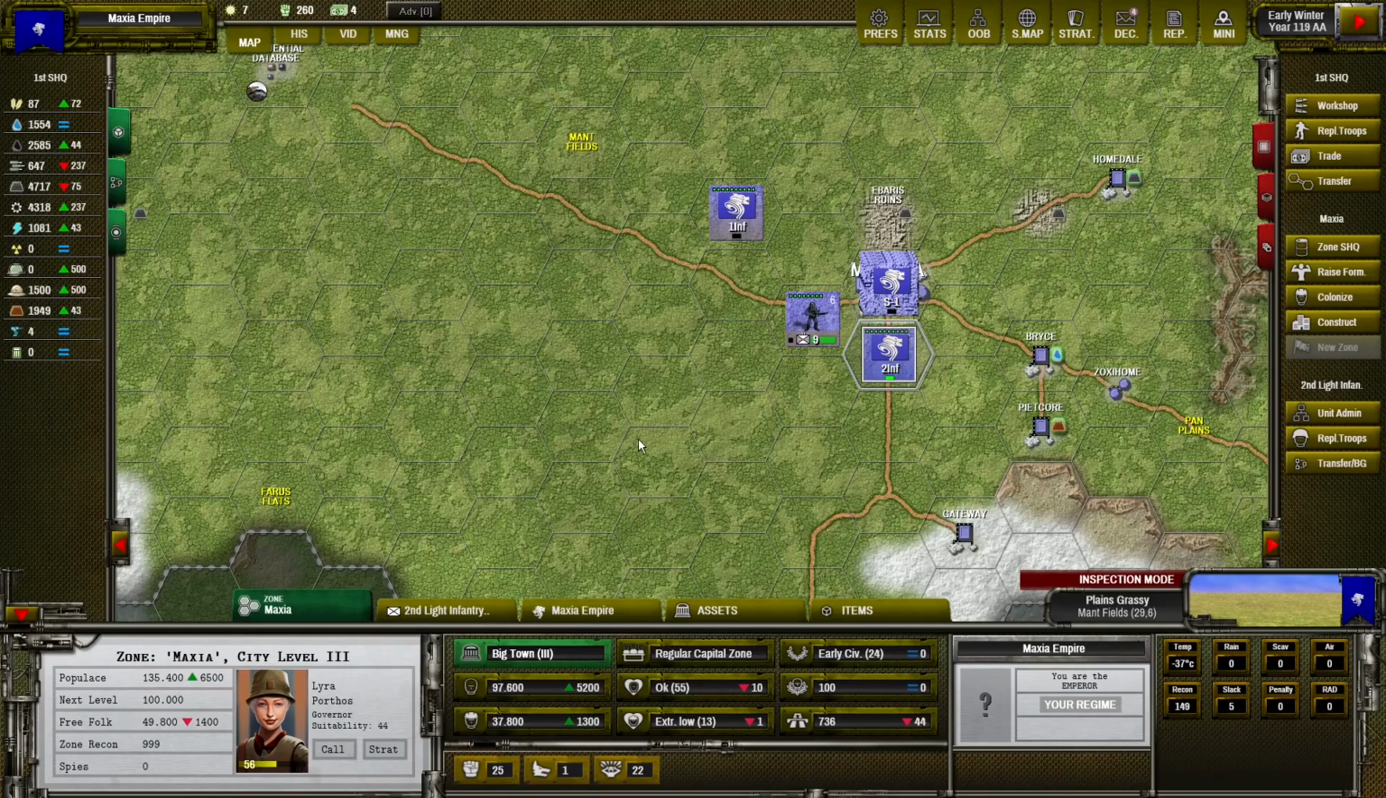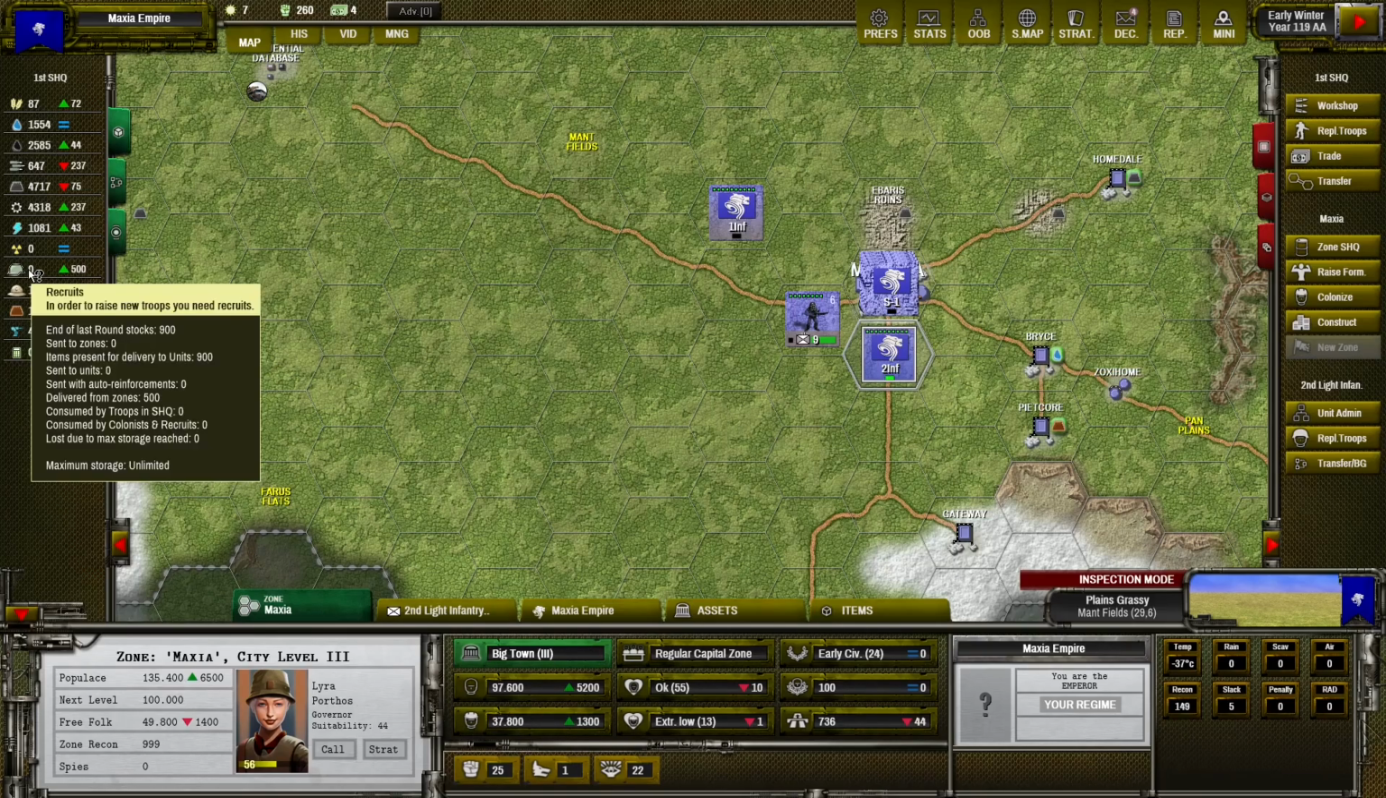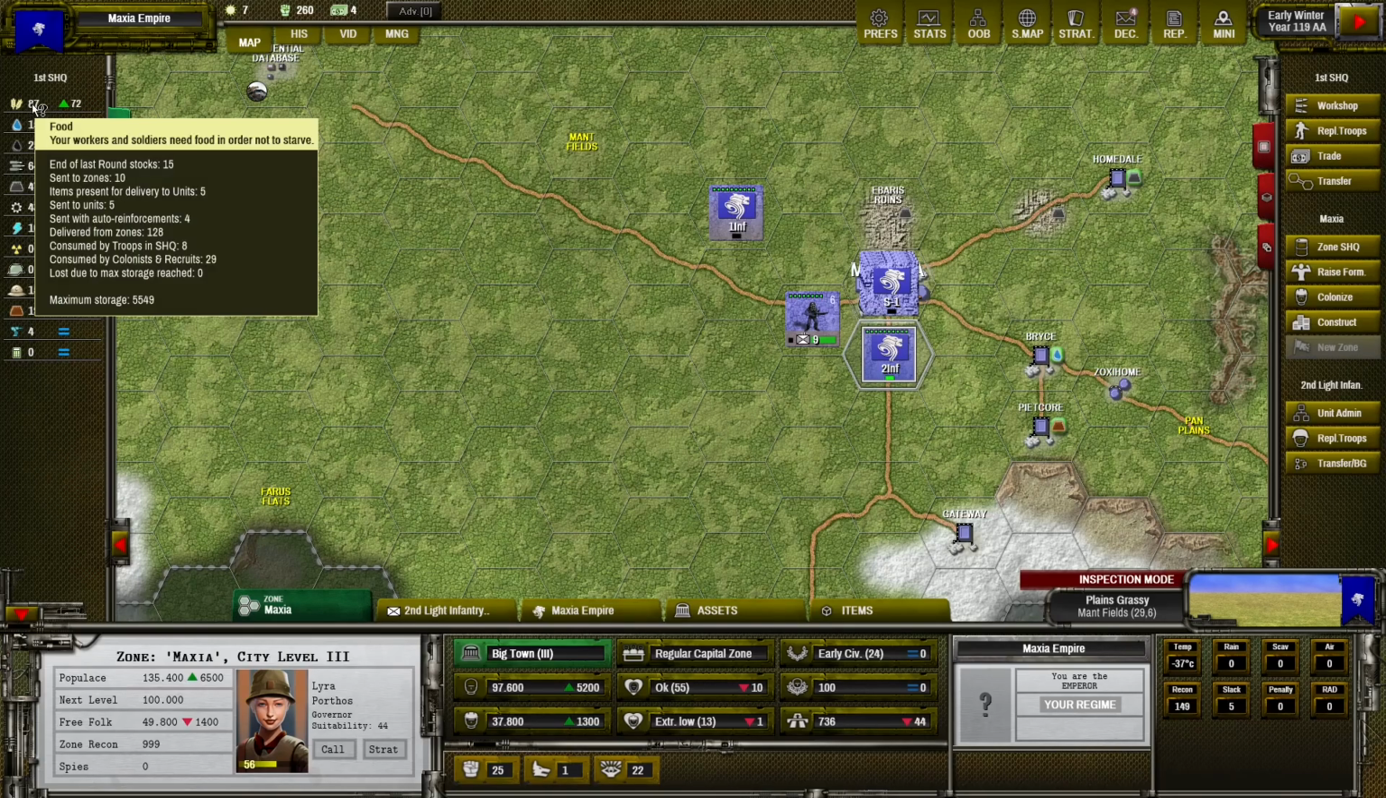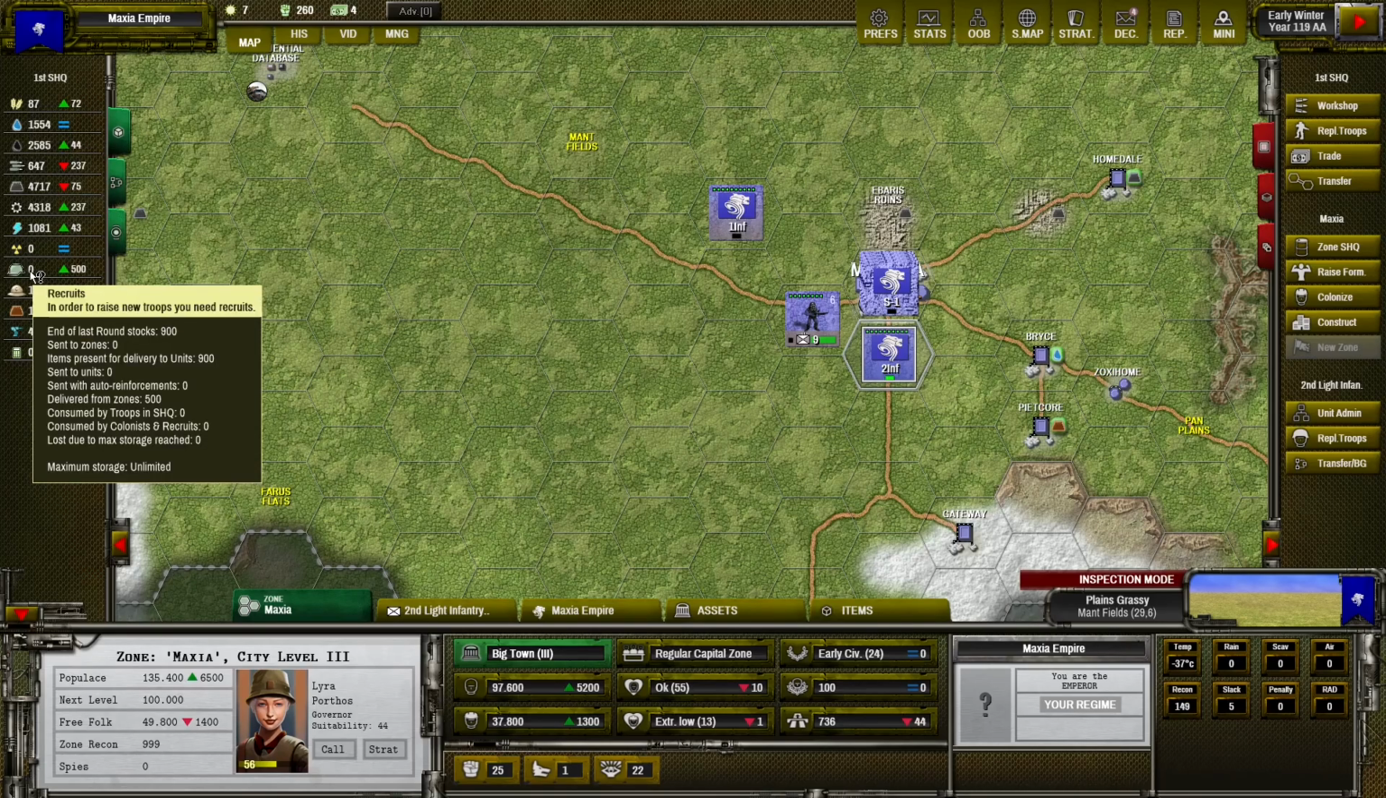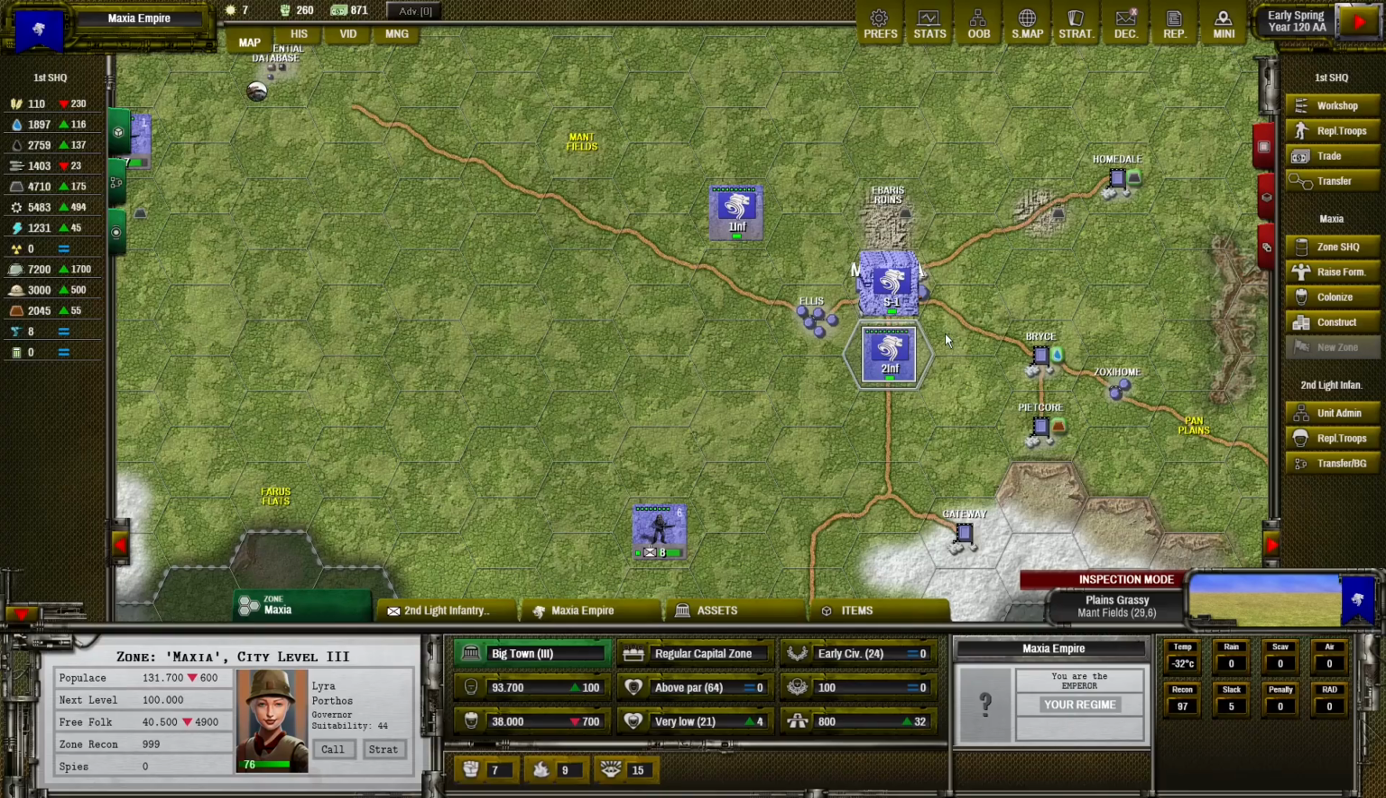Sometimes it's useful to do this if you need more people here and you don't need to send food to recruits, because as you can see here, the food is consumed by colonists and recruits. So if you are low on food and you don't need more armies, you can send back recruits to the zone. Tip number 5. Manpower rebates.